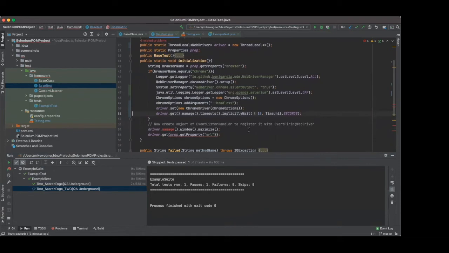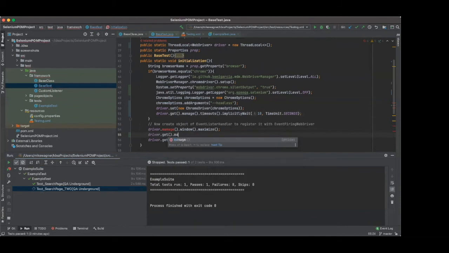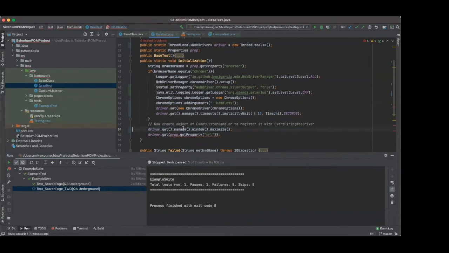If we scroll down a little bit, we have a couple more issues here. We need to, one, maximize our window, and two, set our URL property. So let's continue working our way down. We have driver.get, .manage, .window, .maximize. Again, very similar, right? All we're doing is adding that get between driver and manage.